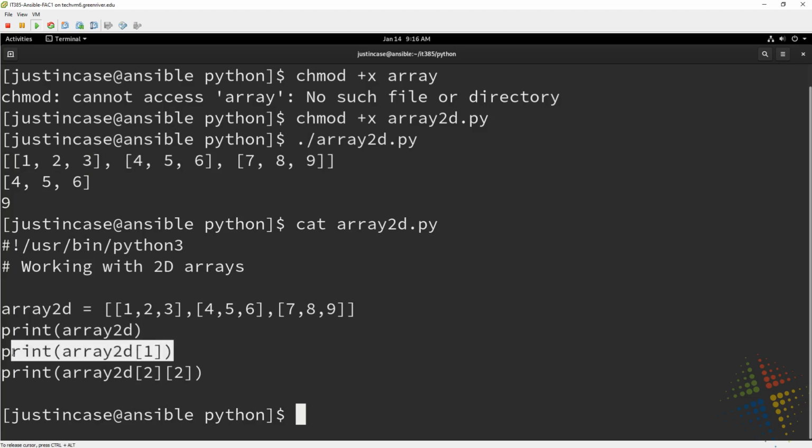The next line we said print array2d square bracket 1 closing square bracket. Remember, everything starts at 0, so our very first item in this array of arrays is this. So that would be 0. The next one would be this, which would be 1, and that is exactly what got returned. The third line, we said print array2d 2 and then 2 with square brackets. So that's saying in the array, see, this is 0, that's 1, and then this is 2, and then inside of this array, we have 0, 1, and 2, and as we see right here, we actually returned the number 9. So we were able to do an array of arrays.